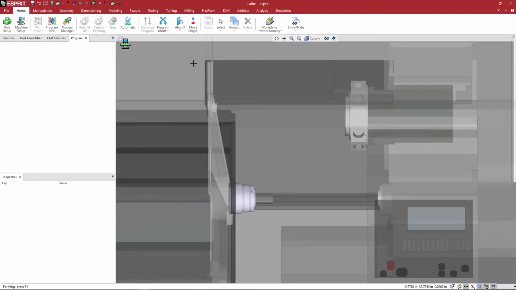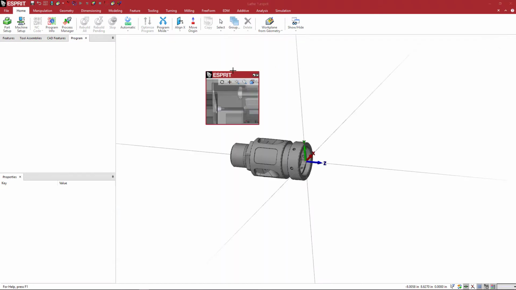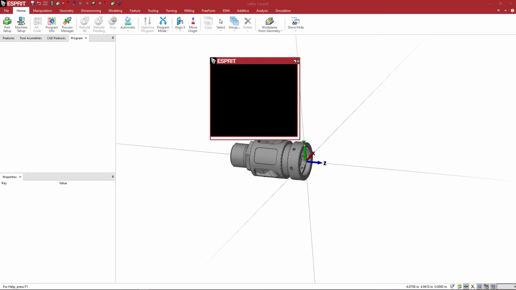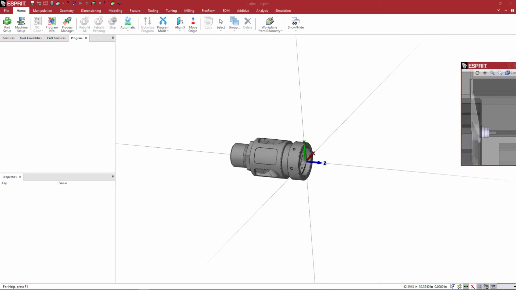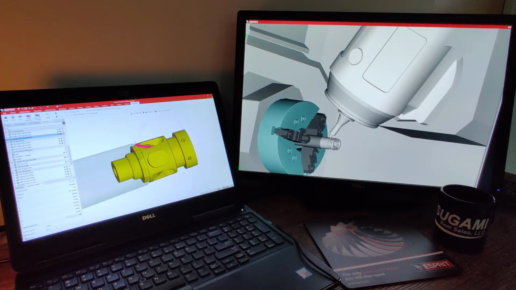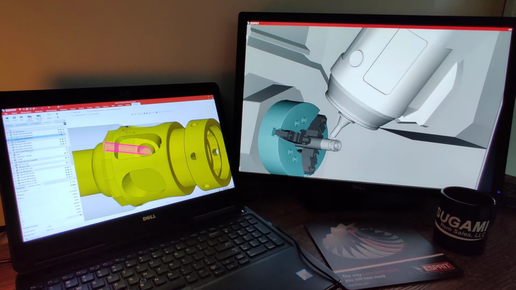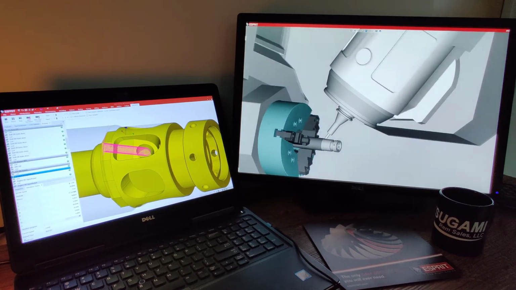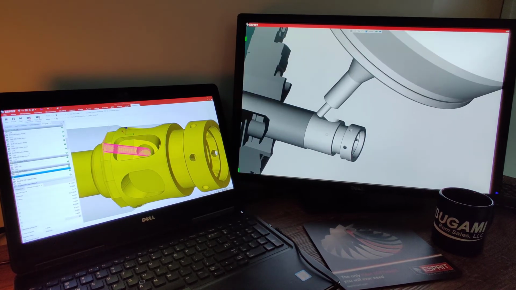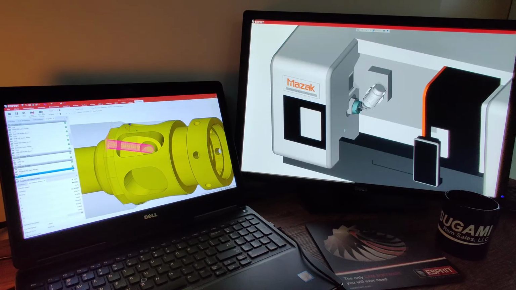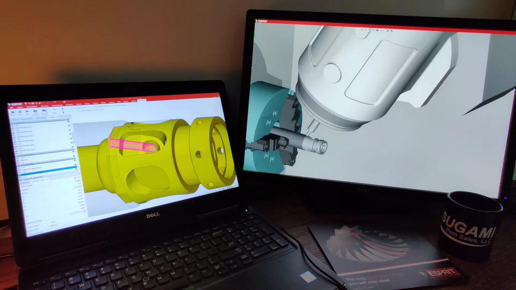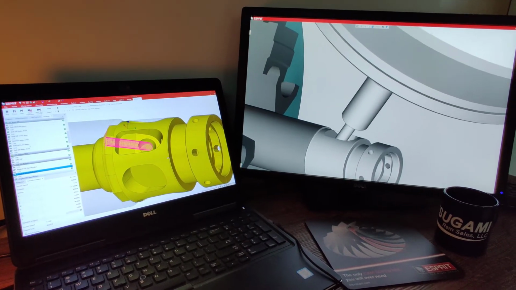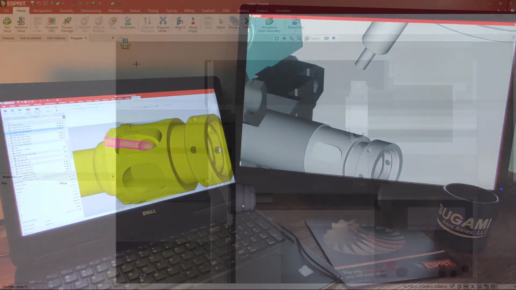If I switch to the machine view and I click on float view, it will create a separate window for me that I can resize, or I can make it full screen. Another thing that you can do is drag this over to another monitor. If you bring this into another monitor, you can view your entire simulation and your part view simultaneously on your computer system. For the purposes of this video, I'm just going to leave everything on one embedded view here.